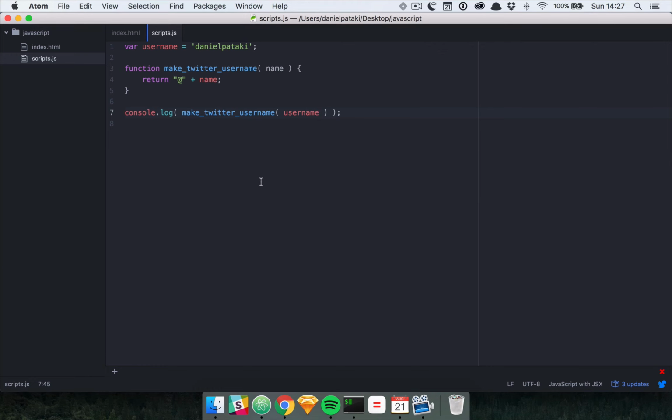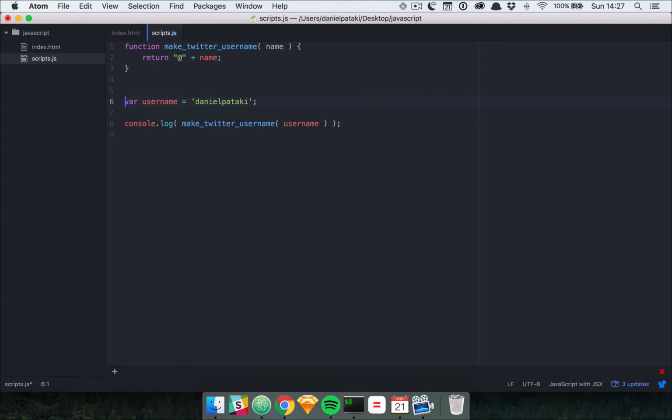So what's going on here? Here is actually where it all starts in the var username. Let's put that up here. So first of all, I've defined a username, which is my username, Daniel Pataki. Then I want to log a value and I want to log this value. I want to use the makeTwitterUsername function and I am going to pass it my username, which is now Daniel Pataki. So this function, and now everything else that goes on is in this function. So I've invoked this function, which takes an argument, and the argument I've passed it was Daniel Pataki right here. So the value of this variable name is Daniel Pataki. So I'm returning an @ plus my name. And returning it means that the value of this function with this argument will be returned.